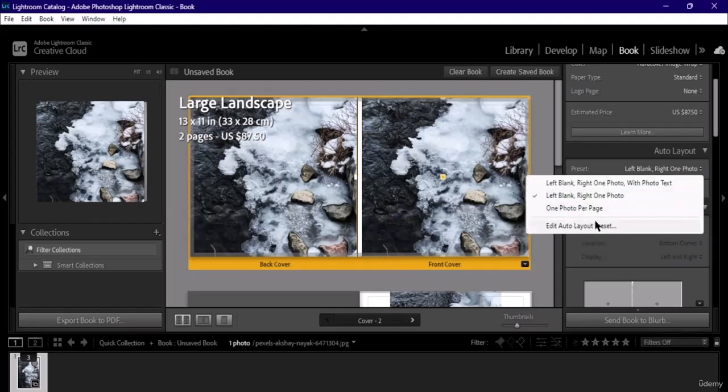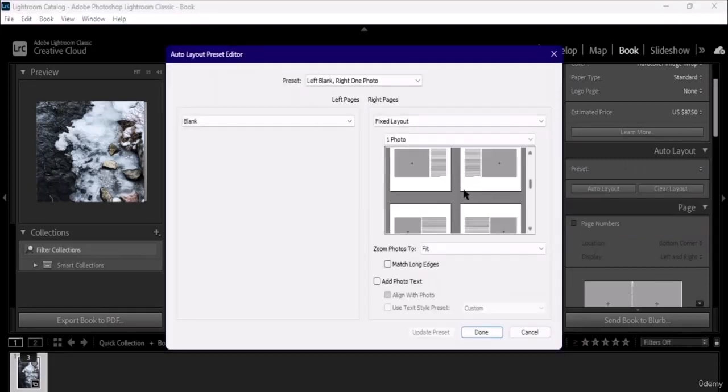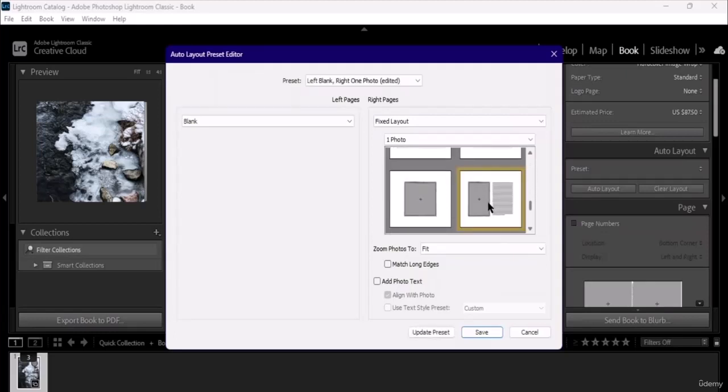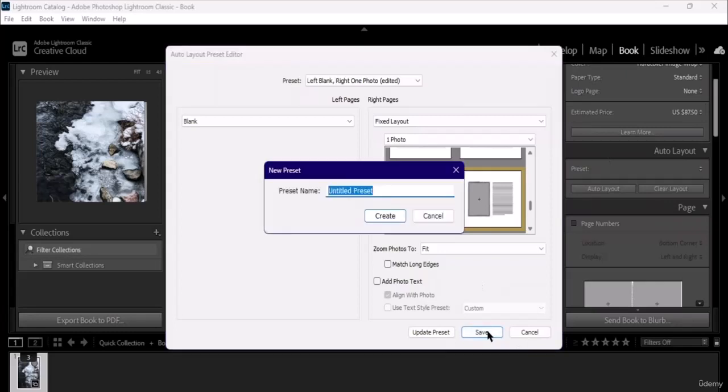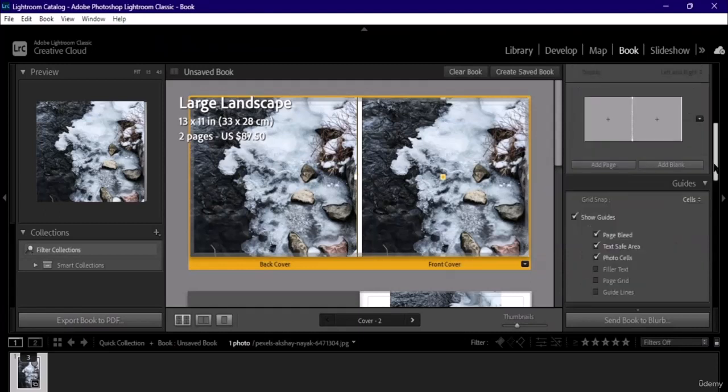So select the ones which you're going to need. And if you don't want any of these, which are pre-made, you can just click on edit auto layout page and fix it according to your desire. You can also add content like paragraphs and all of those writings, whatever you want to put. When you're done, just click on save or update the preset and that preset will be added. You can also save it directly from over here. Let's say create and you will see untitled preset. That one is also added. That is very simple to do.